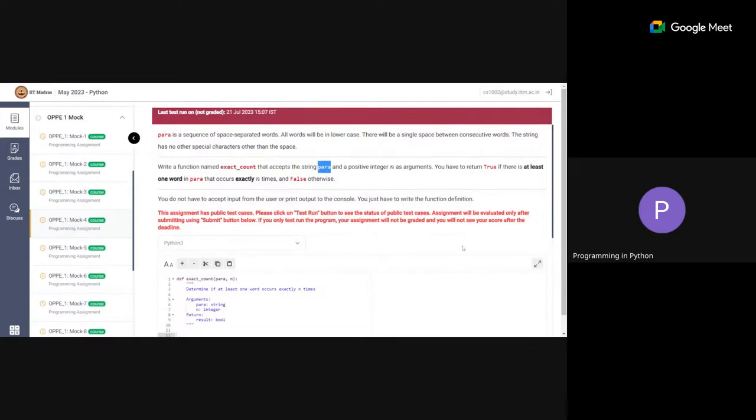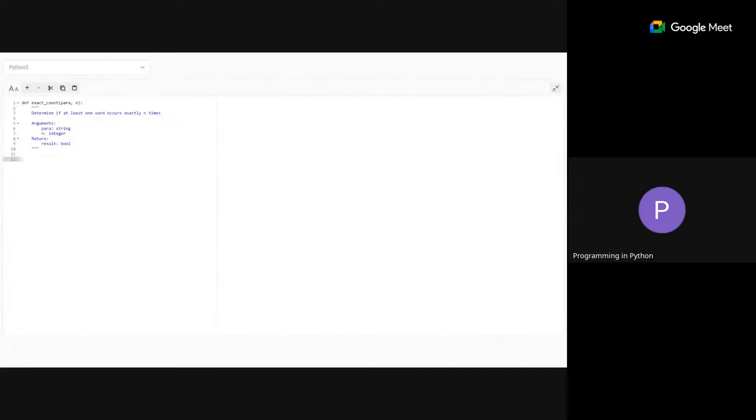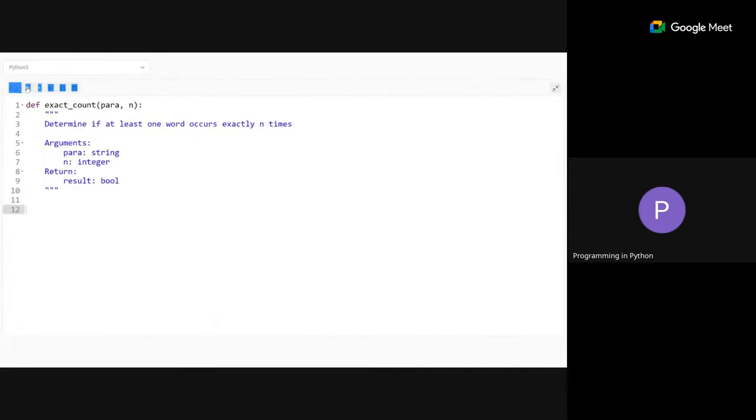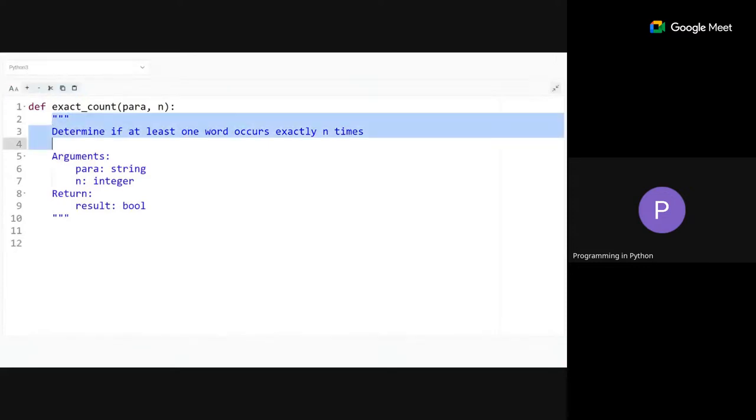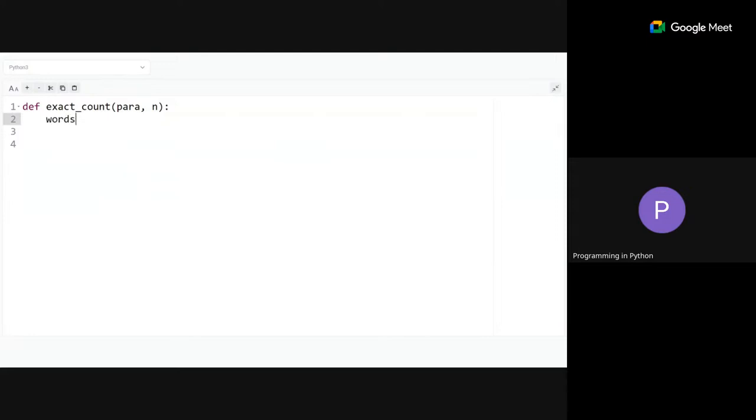Now, the para accepts a string. Para is a string, okay? And the words are separated by space. So first we should be getting words out of it. So words equals para dot split based on space. Then we can use a dictionary, right? Yeah, we can use a dictionary, and even without using a dictionary we can do this. I'll show you how: for each word in set of words.